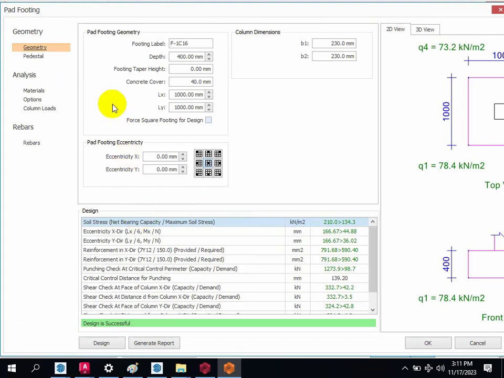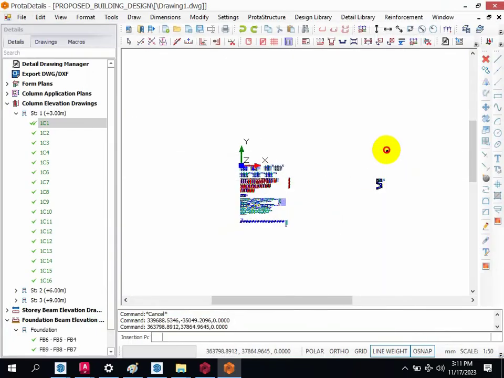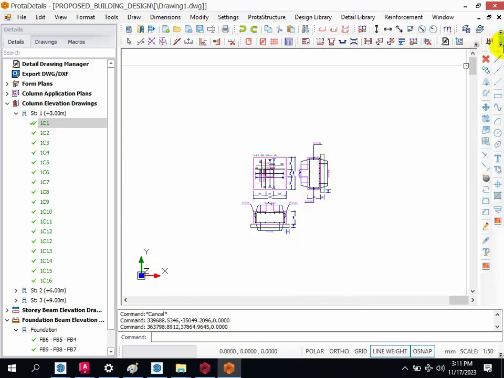If you already know the load, you can just analyze it from here, click on design, generate the reports, and you can just click on OK. You can see the detail of that particular footing.